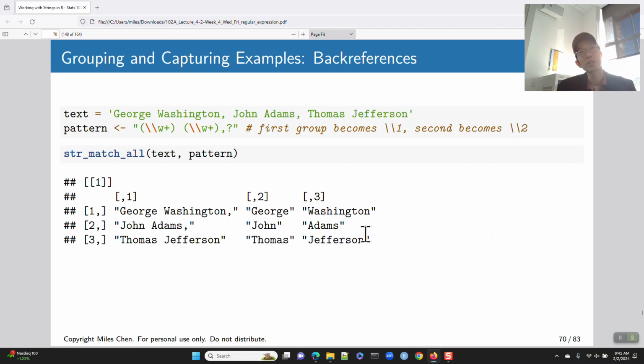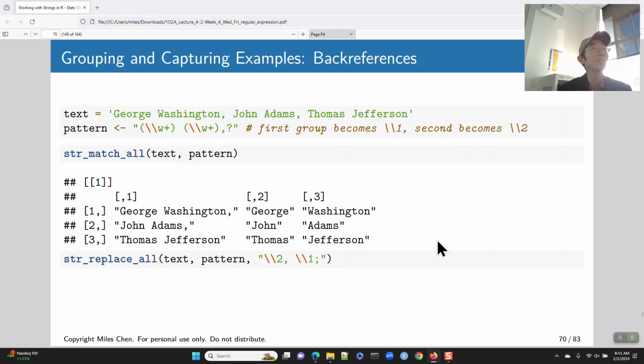So what if I wanted to do a replacement? I can, and I could say replace George Washington, John Adams, and Thomas Jefferson. What if I wanted to list them off as last name, comma, first name, right? So I'm going to say replace the second. So we have back references to each of our capture groups. This is going to be reference 1. This is going to be reference 2. So I could say I want reference 2, replace that pattern with reference 2, comma, space, reference 1, semicolon.